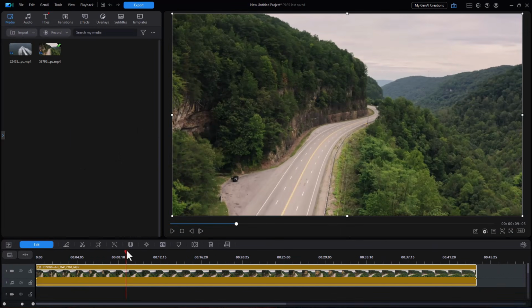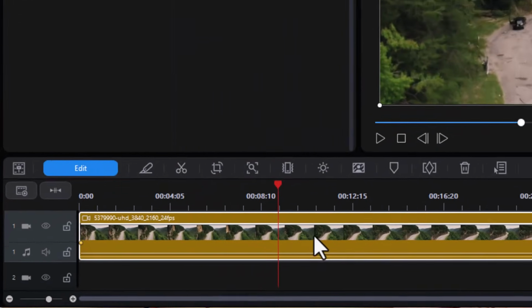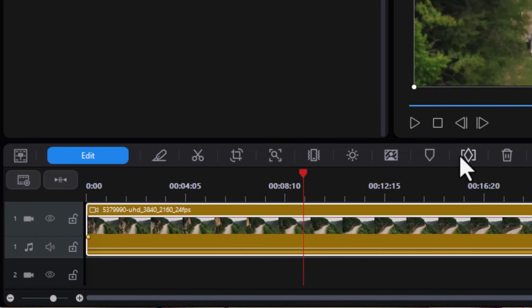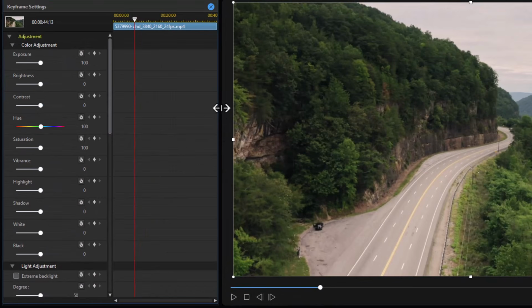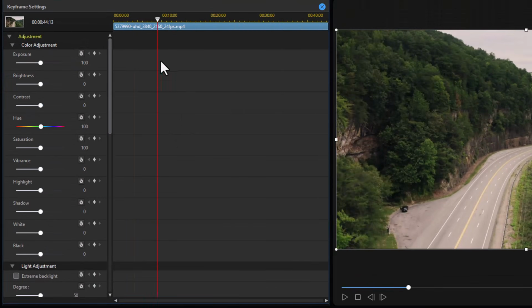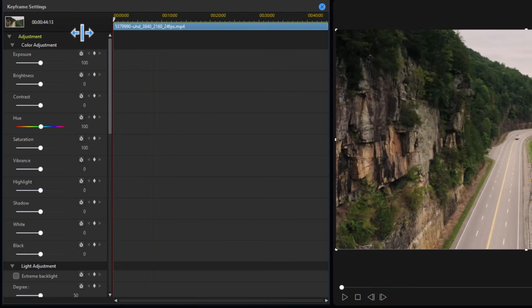Now we're going to change some keyframes for color. So I click on the clip and then I click on the icon. It will open up the side panel and we can increase the size of it. And this will allow me to set some keyframes. Now I could adjust as many of these color adjustments as I want. I'm just going to do a few of them. I'm going to go all the way to the left.